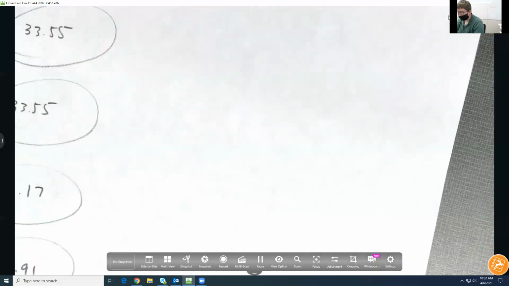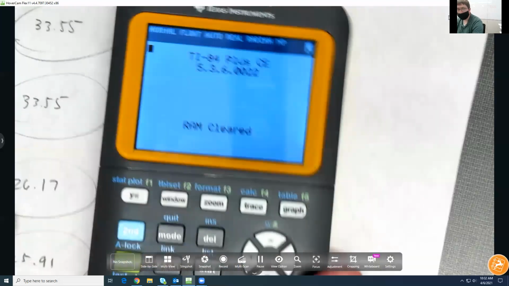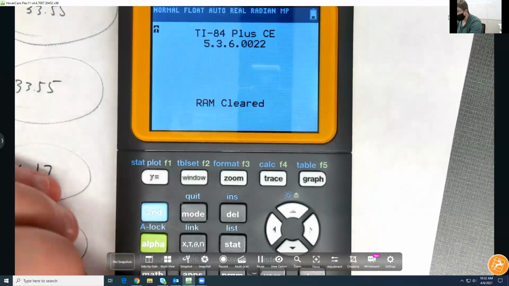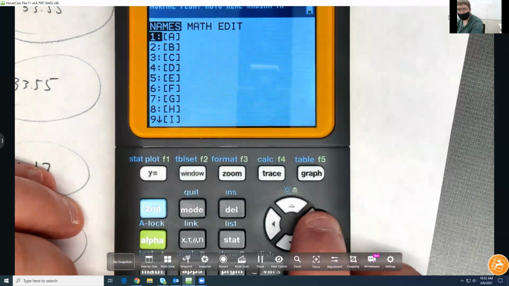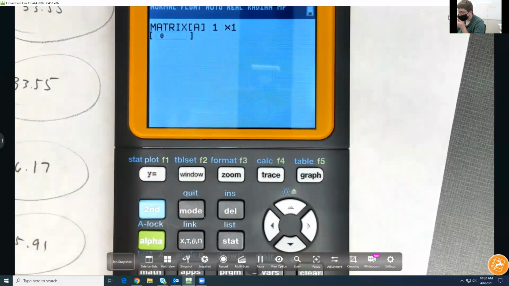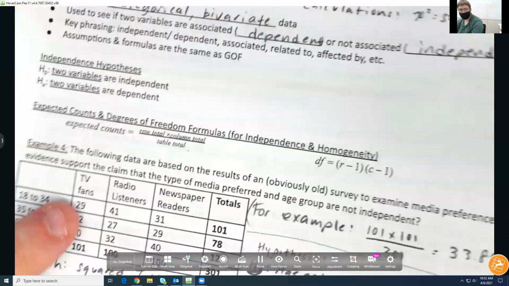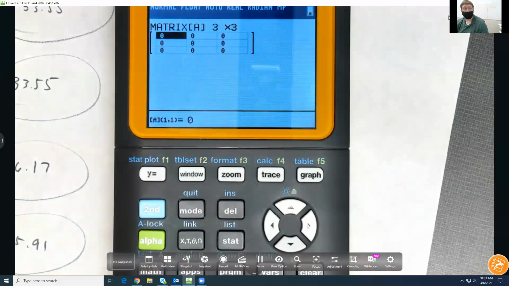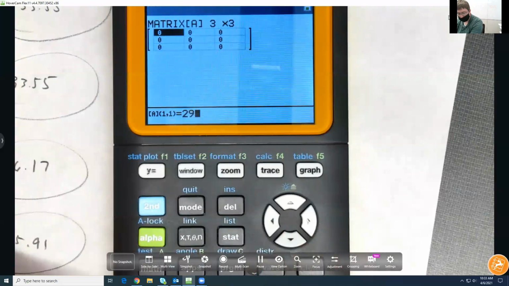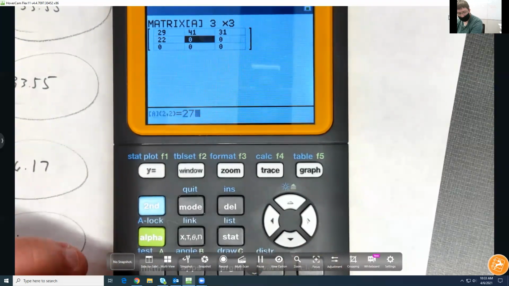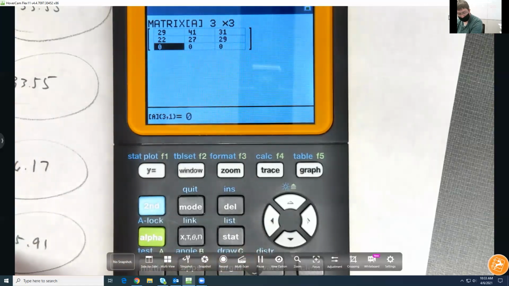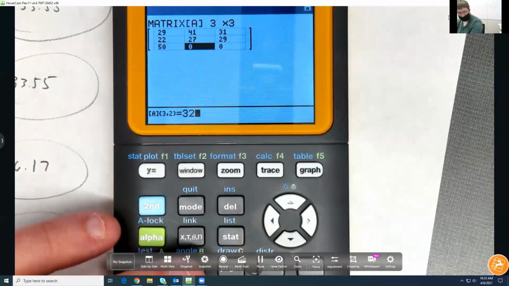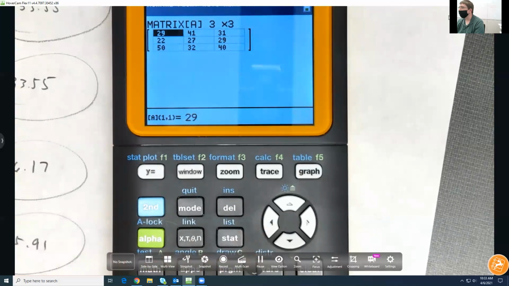All right. Anyways, Connor, if I have a blank matrix C, I've got my calculator reset. So I'll go second, matrix, go over to letter A and just look at your notes. Mr. G's making me do a 3x3, easy peasy, so I just do 3. Just don't include the totals and you'll be fine. And I just type in my numbers: 29, 41, 31, 22, 27, 29, 50, 32, and 4. Boom. There's all my numbers.